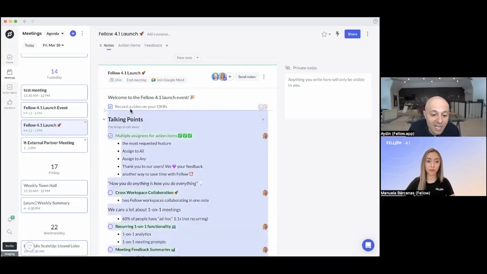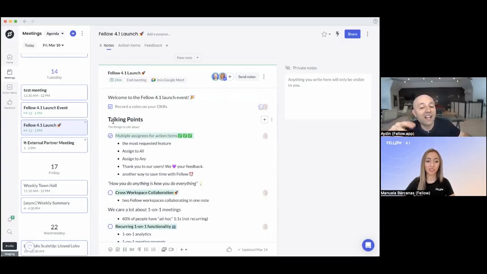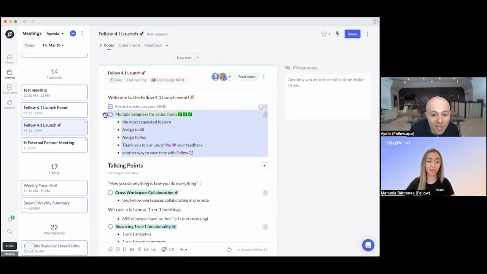You can see that I can actually move an entire section, and Fellow now knows that anything, and this is the key thing, anything that is indented acts like a child to the parent, which is like the unindented part. So for example, in this case, you see multiple assignees for action items, whether it's checked or unchecked, you have these sub bullets here. So now when I click to move this section, you see that all of the sub items are also linked, which is super powerful.